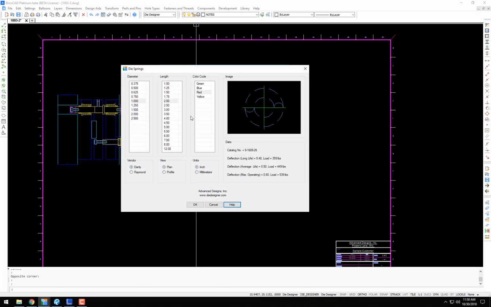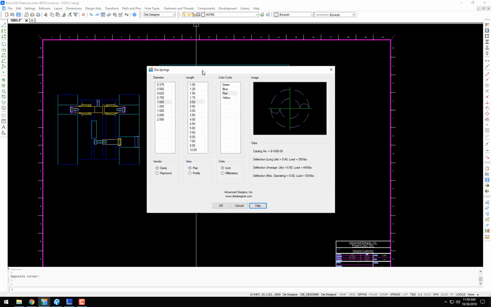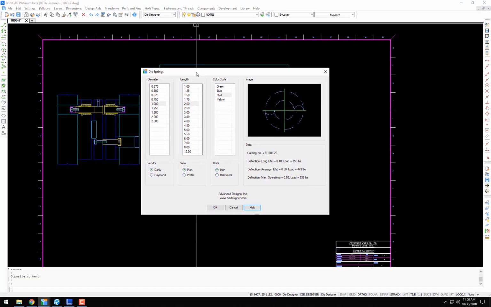So let's get started. We are going to start out with the profile view. I don't know what my length is going to be until I draw it in the profile view. That will be determined by our preload and our stripper travel. So it doesn't really matter what length is selected now, that's probably going to change. So we'll click OK.